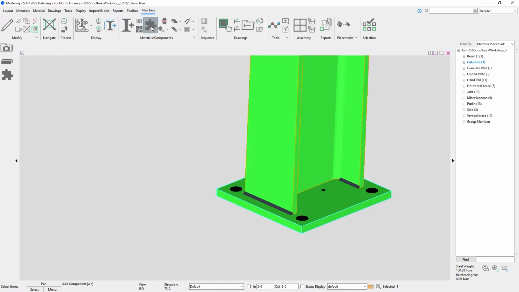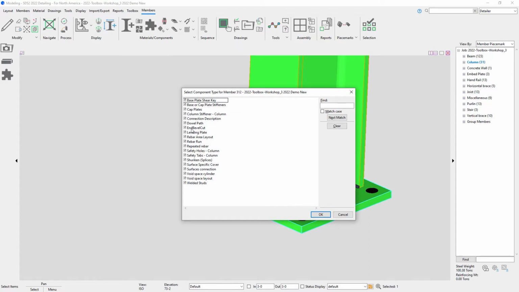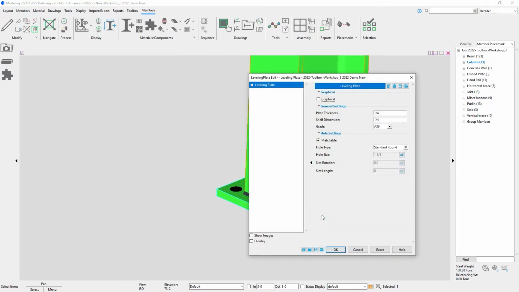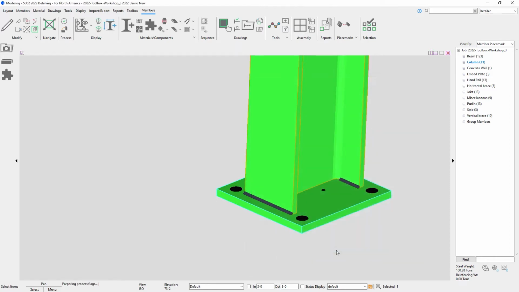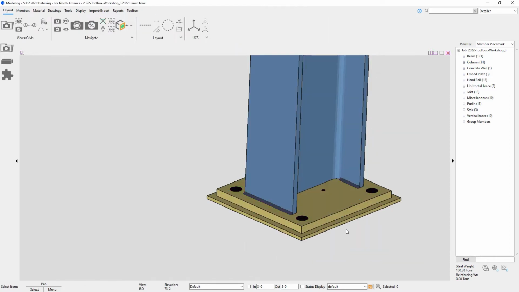So it'll duplicate the shape of the base plate with the options to add in a shelf dimension, a plate thickness, and the hole size and type. So I'll go ahead and add in a shelf dimension that I'll add in on every side. I'll put in 1 inch here, and then my hole settings, I'm going to leave at matchable. So this is going to match the holes that are used in my base plate.